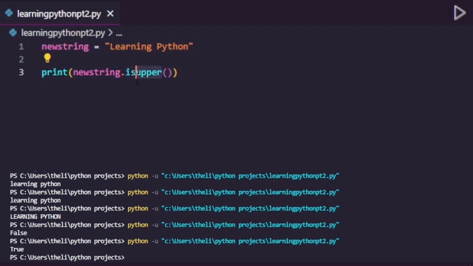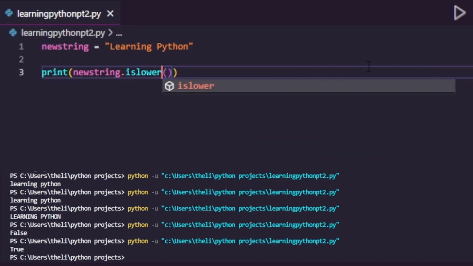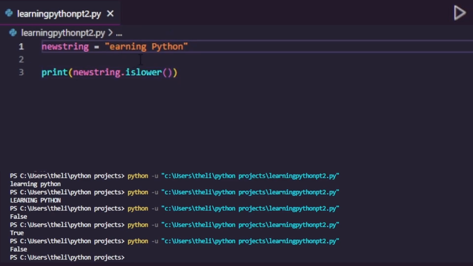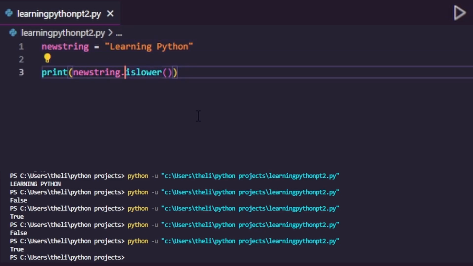Now similarly, as you can expect, you can do is lower. We know this is going to return a false because there are uppercase letters in there. So there we go. Now if I were to remove those uppercase letters, there we go, this will return true.